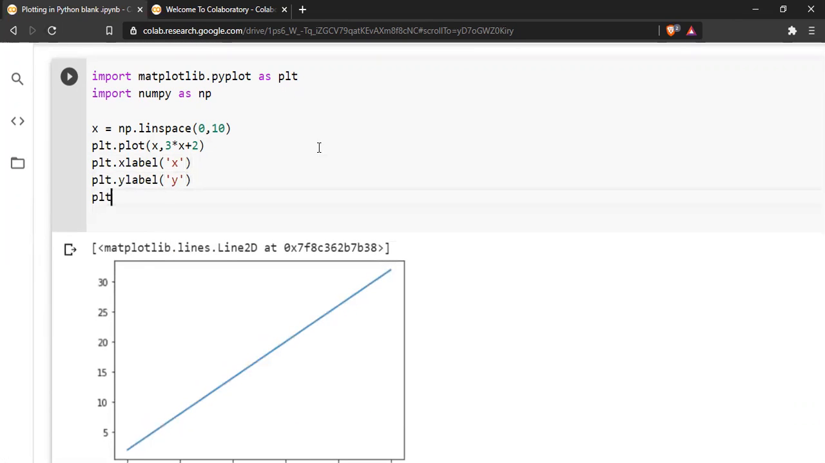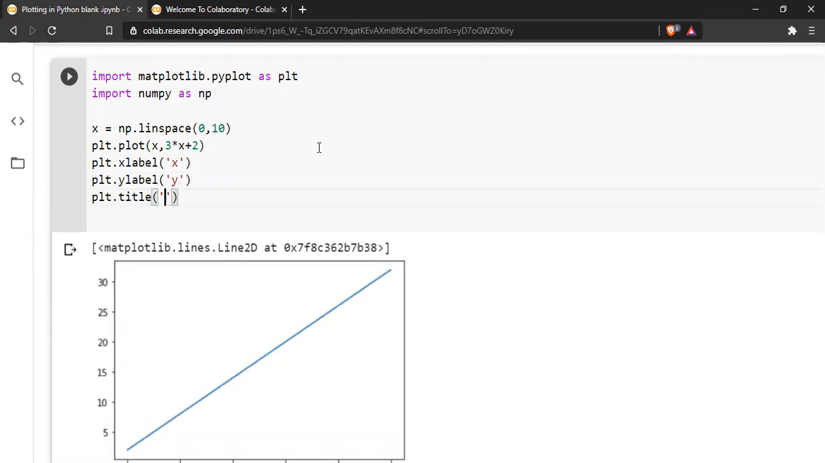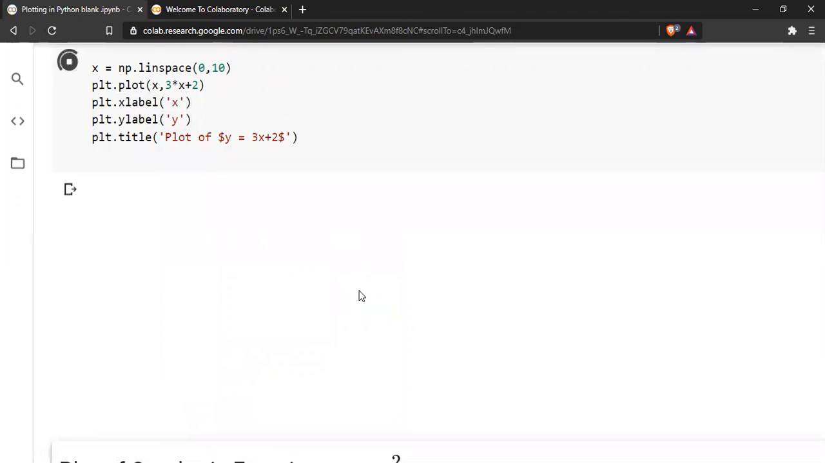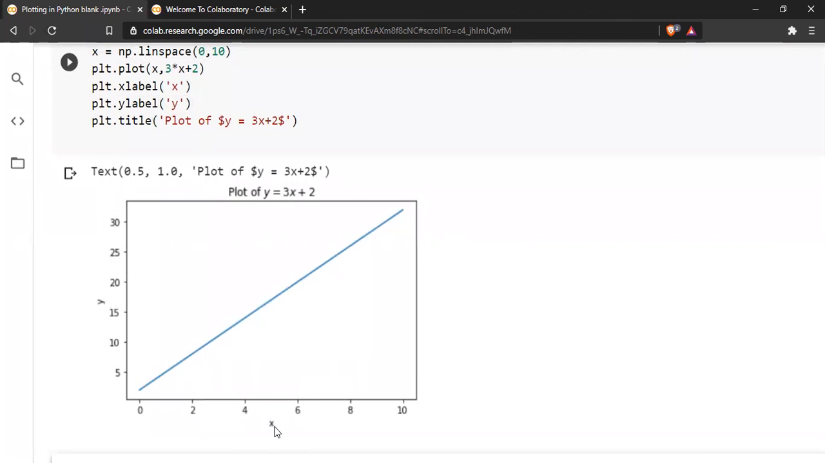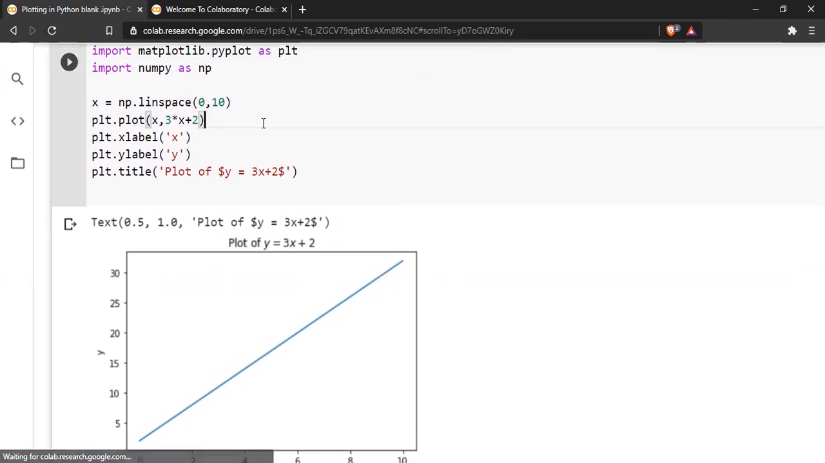And then I will also create a title. Let's say the title is: plot of y equals 3x plus 2. We will be using a LaTeX equation, and this will create an equation. Let's run the code again. There you go. You have your x label, you have your y label, and the plot: plot of y equals 3x plus 2. That's how you create your code in plotting the line.